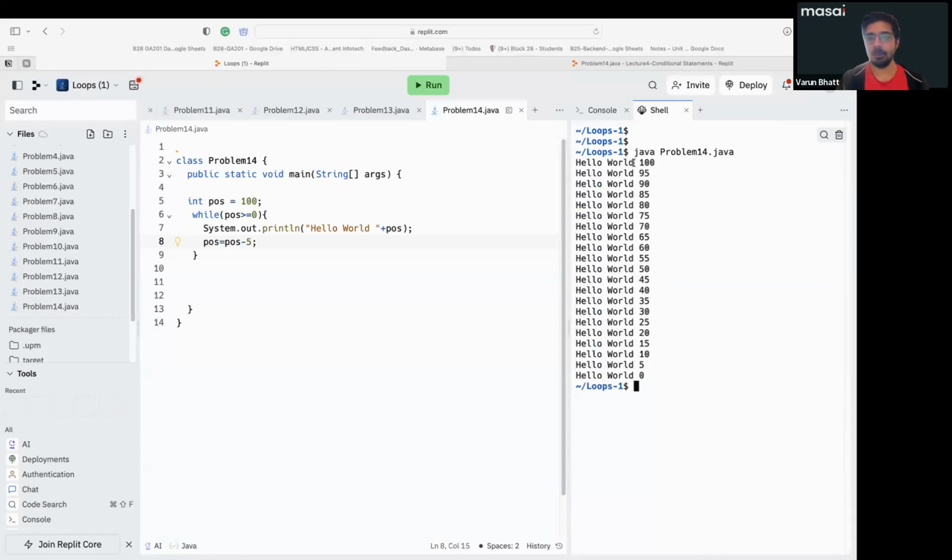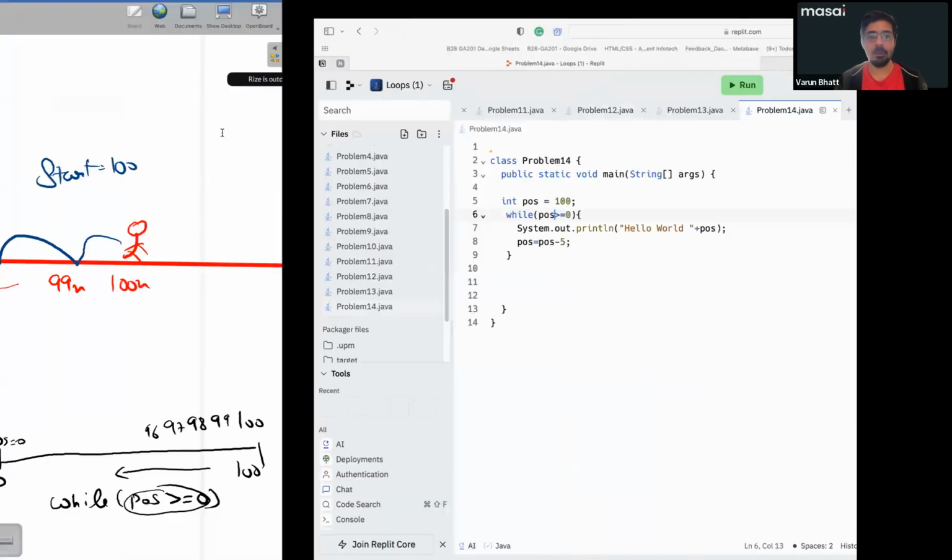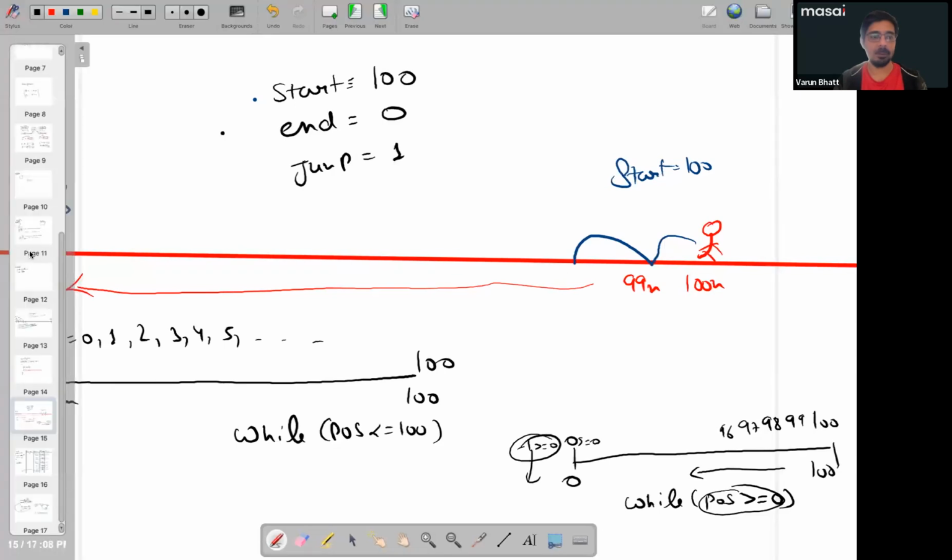So you can see that you are making a jump of. So this is how you can run a reverse loop. Okay. Now I want to tell you one thing. So I want to explain one of the concepts.